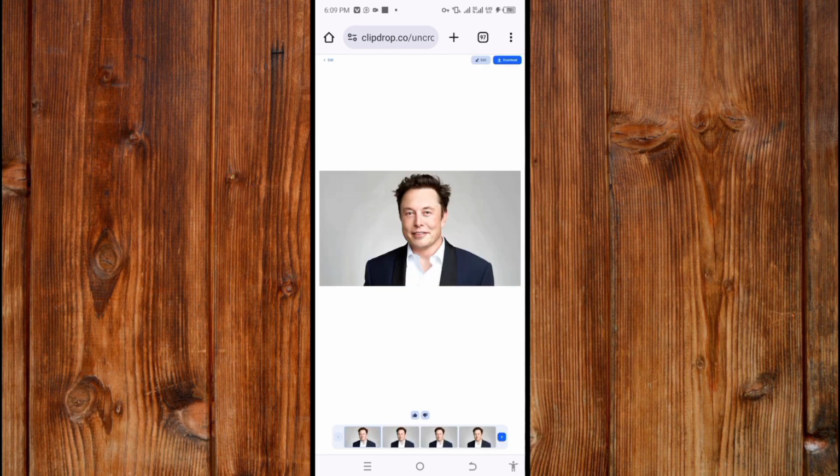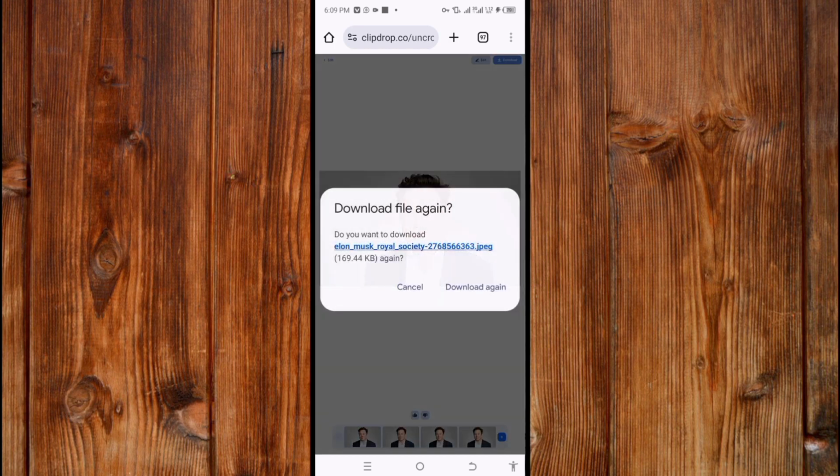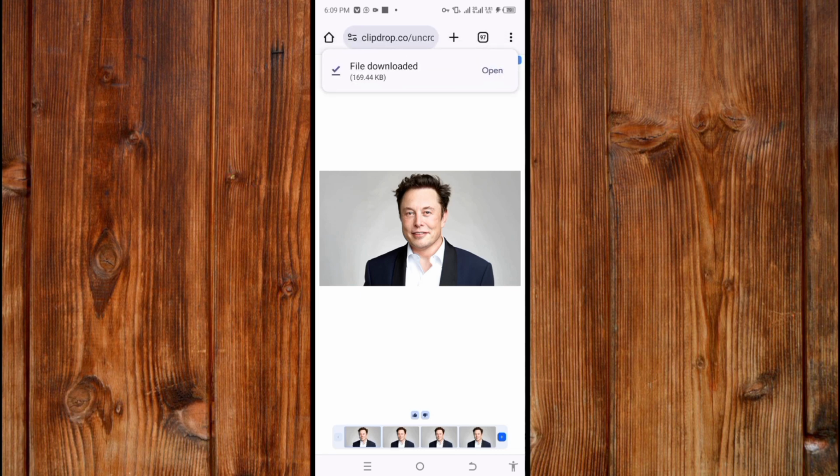As you can see, the AI has completed the process. See the landscape of the square image. Now you can download it by clicking on this downloading icon on the top side and click on download. That's how to do it.